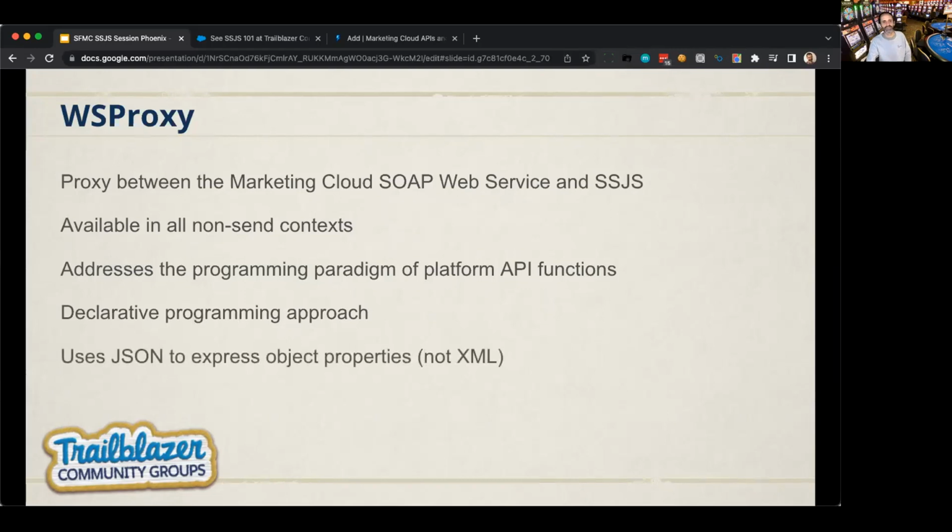What else? Oh yes, ironically, WSProxy uses JSON, or JavaScript Object Notation, to express object properties instead of XML. XML is the markup language used by the SOAP API. So although it's actually using the SOAP API under the hood, it's taking the JSON data, which can be natively passed by JavaScript, and then it translates it, I guess, to XML behind the scenes.